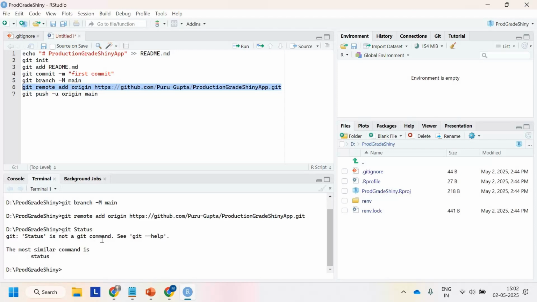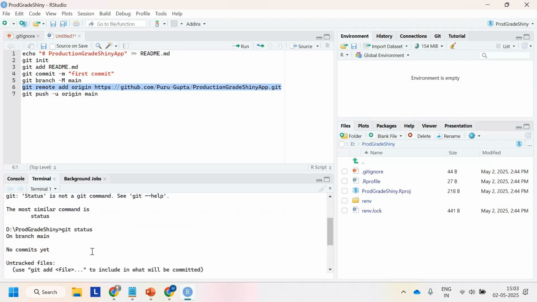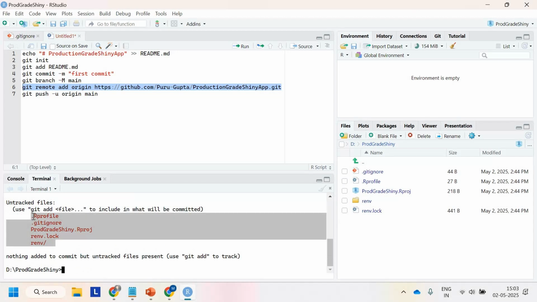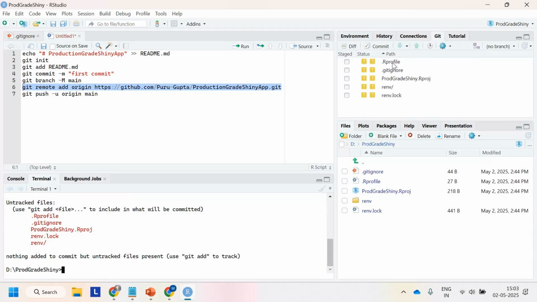What is it saying? Status is not a git command. Oh, I think this should be a small letter. Yeah. So you can see it got connected and no commit has happened till now. And you can see that these are the files that are created but not committed yet. So if you click on the Git tab here, you can see all these are available in your local directory but not pushed to the GitHub repository.